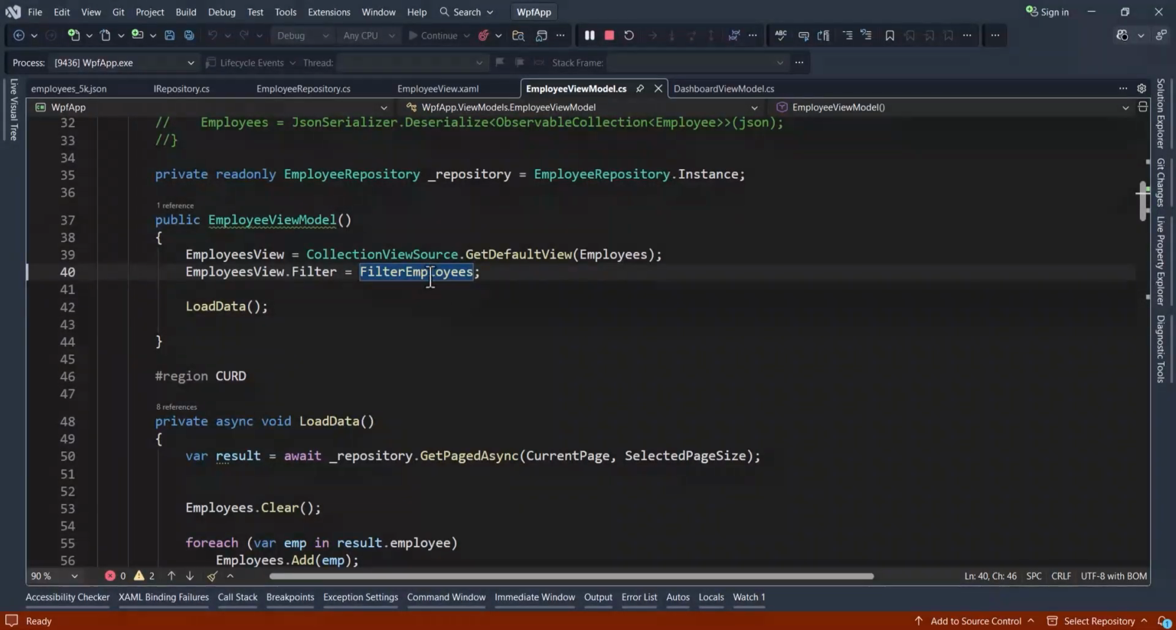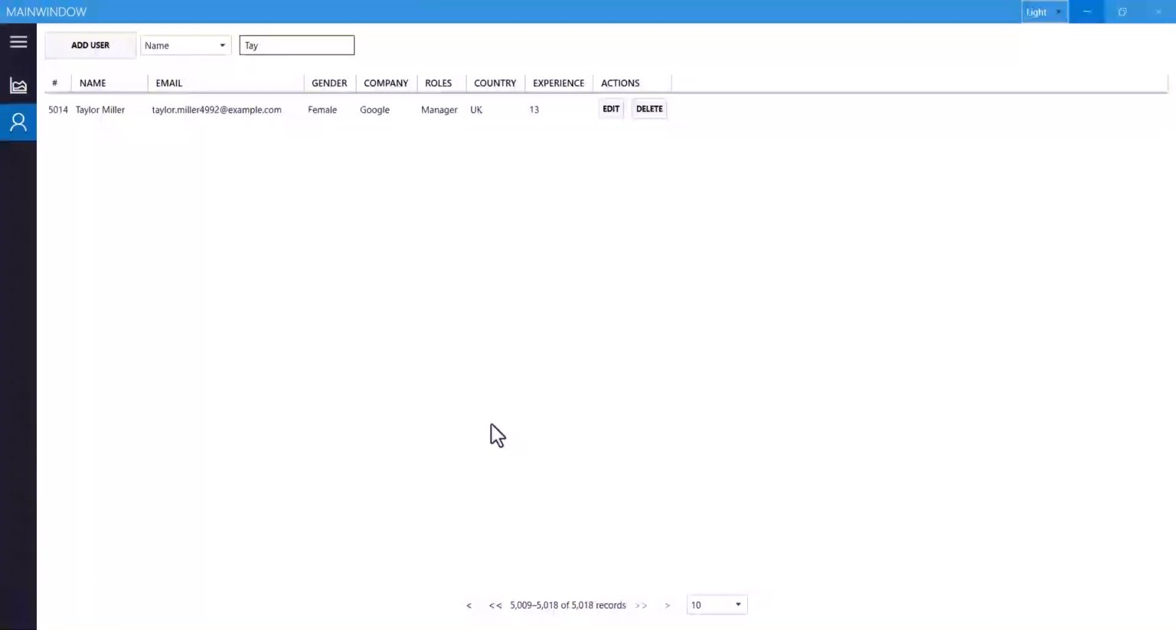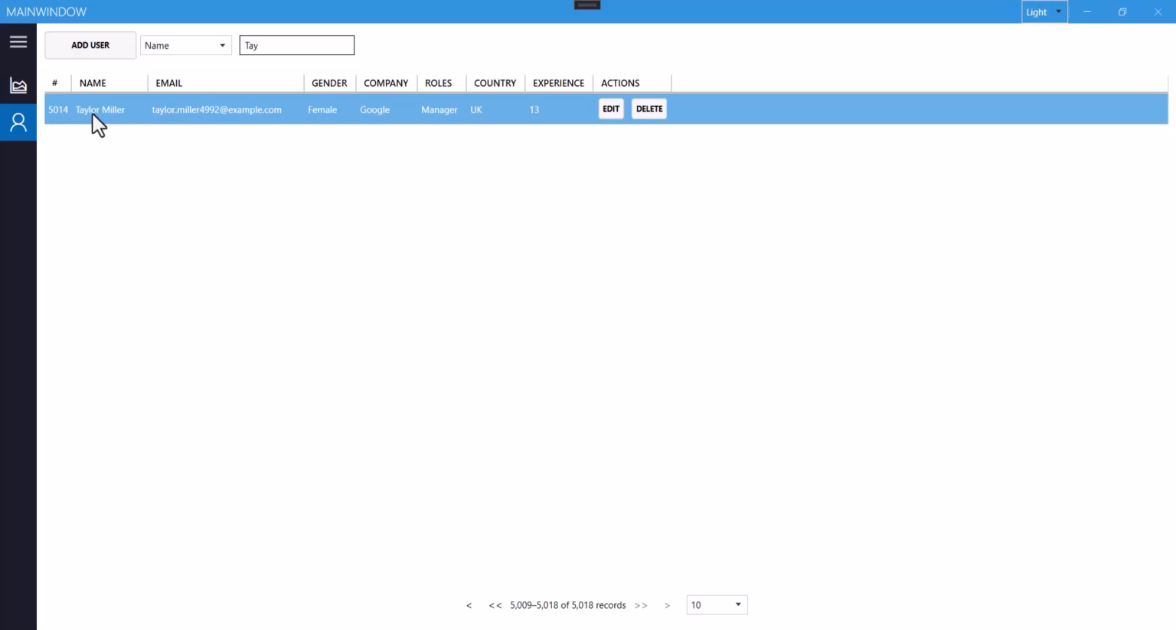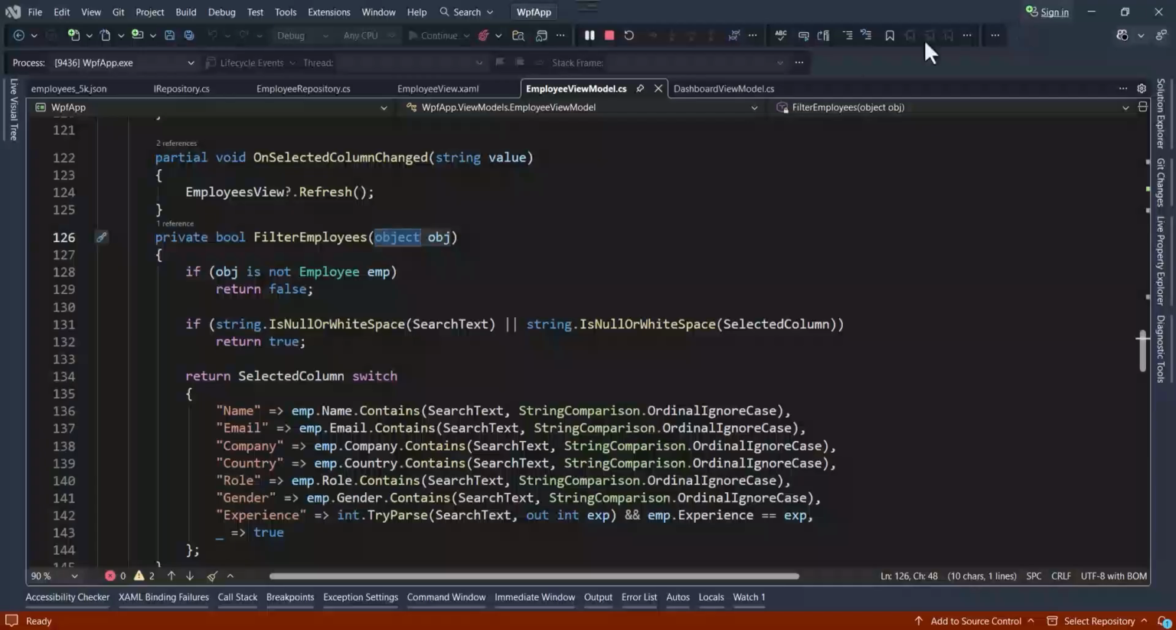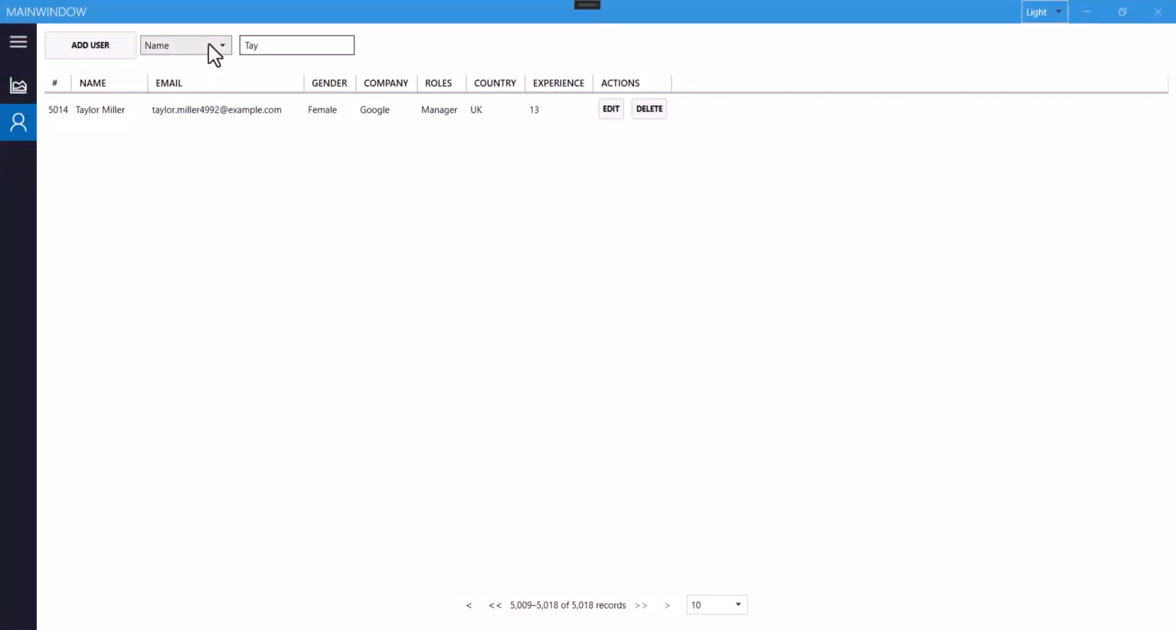Let's go to this method. It will take one argument, and here we check if this argument is an Employee. Because I have bound the employee, it will always be an employee, but it is better to check once and store it. If it is not, then we simply return false, so we will not get any result. Then we check if the search text is null or empty, then return true, which means it will show all the records. We also check the selected column, which is this one.